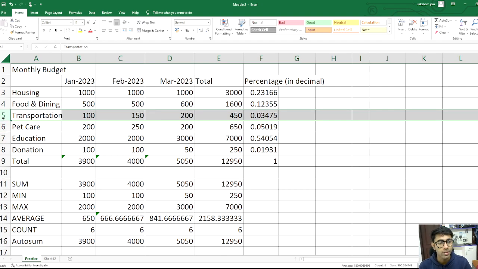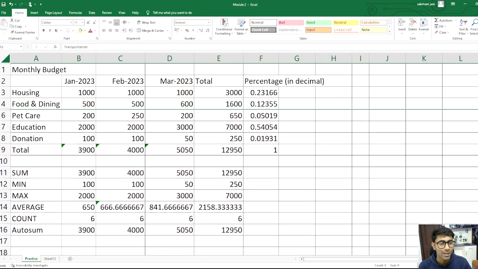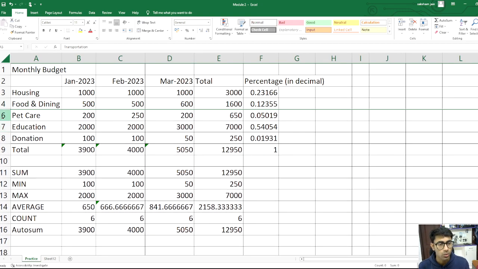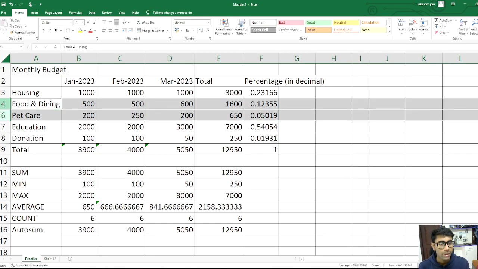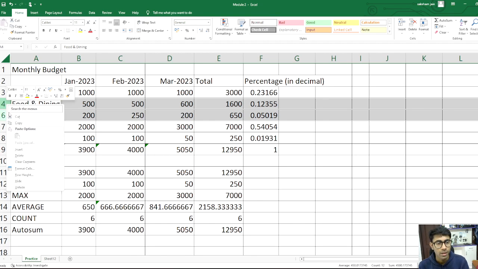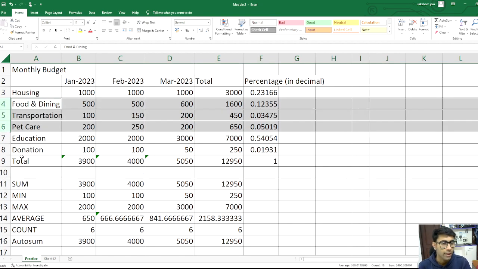Or I can again hide it and then select the adjacent row headers, which are 6 and 4. Then right clicking on either row header, that is 4 or 6, I can click on unhide.